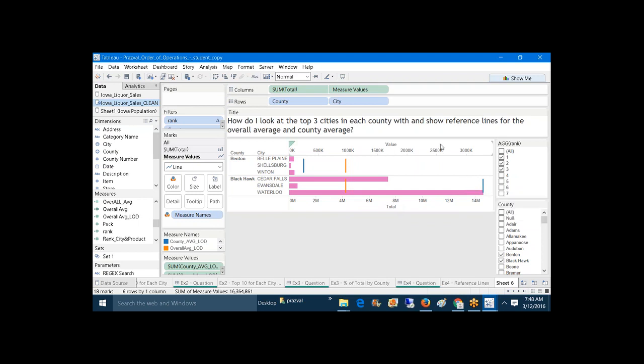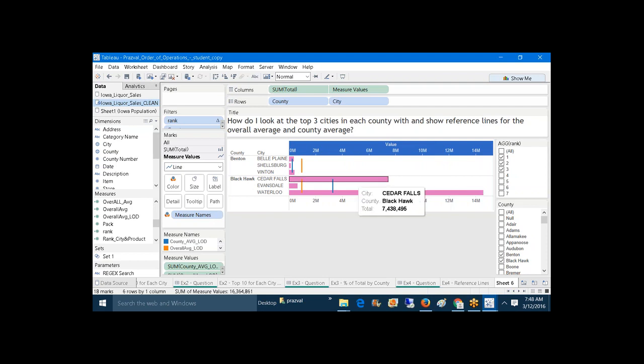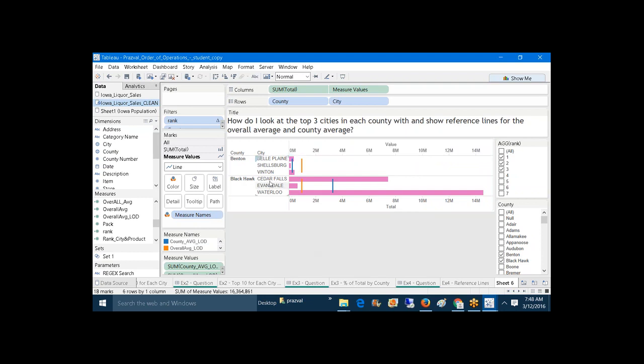So if you want to maintain the same scale on both the ends, just simply right click on the second axis and click on synchronize axis. So it is maintaining the same scale on both the ends, and it is giving us the reference lines. So let me show you again.